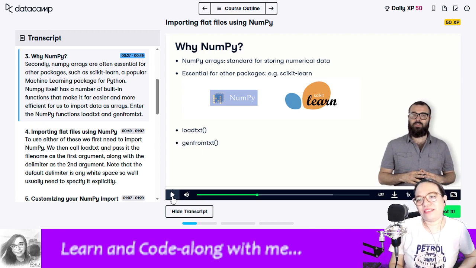NumPy arrays, standard for storing numerical data.